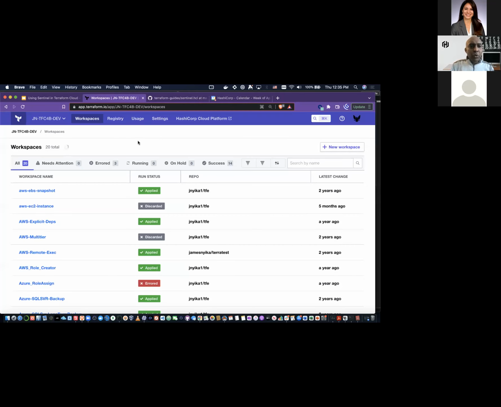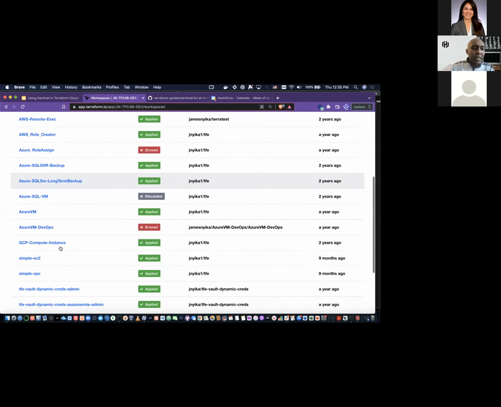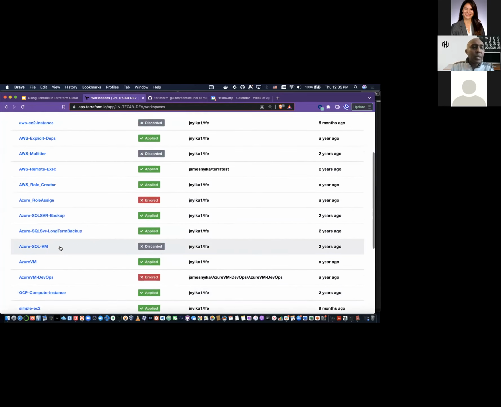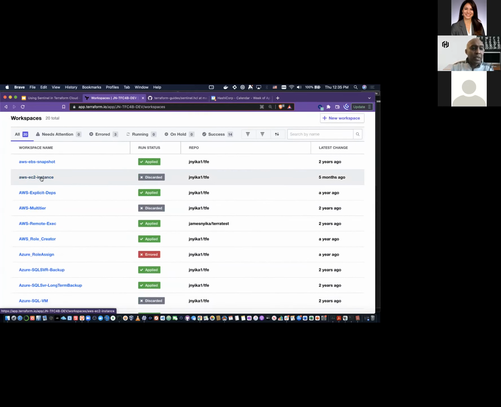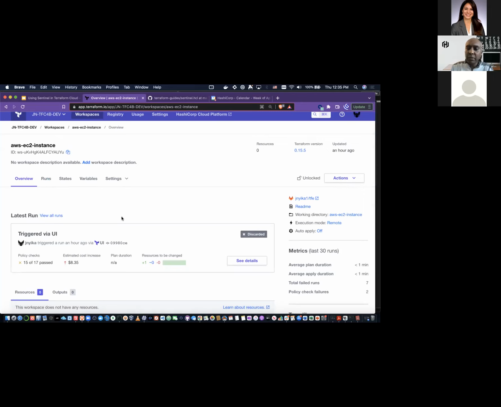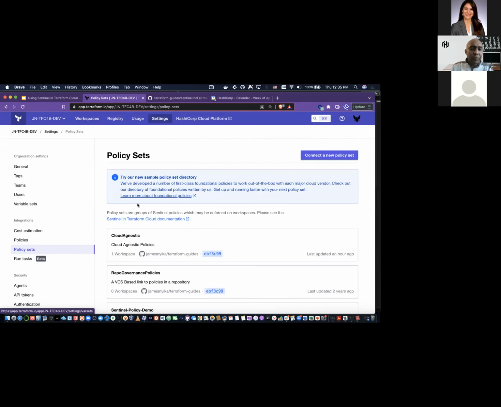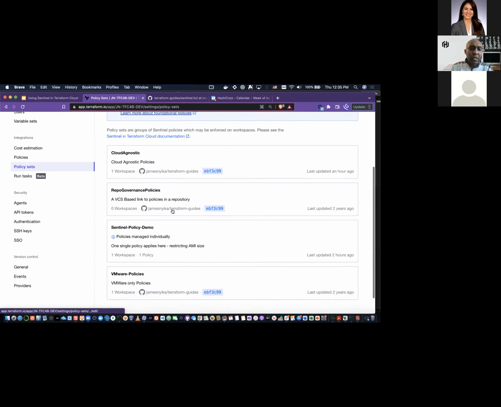If I go over to my Terraform Enterprise side, this is Terraform Cloud. I happen to have plenty of different workspaces that I use for my demos. Today, I'm going to specifically target one particular example, which is an AWS EC2 instance builder. And the way I've configured this entire organization where this workspace exists is I've set up a number of policy sets. So I have many policy sets that I use.